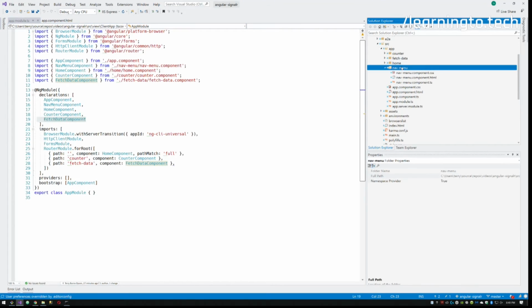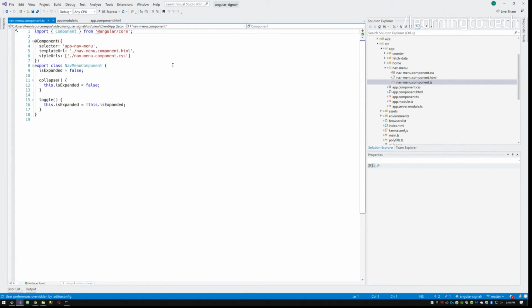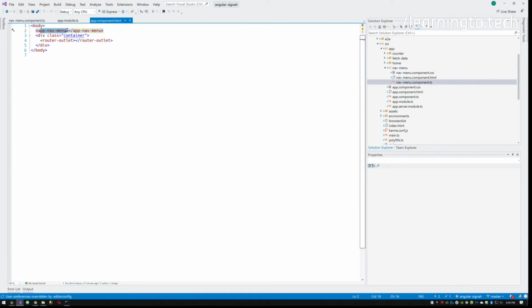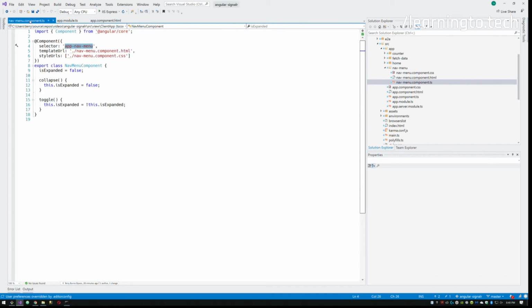Nav menu is here. This has 3 components: CSS, HTML, and TS. So we know our code behind. And here we go. Our selector is app nav menu. That is what pulls that component into the page. So that is what's saying, hey, Angular, here you go, build this component out and replace these tags with whatever's built out of that view.